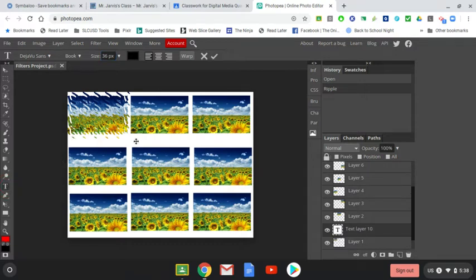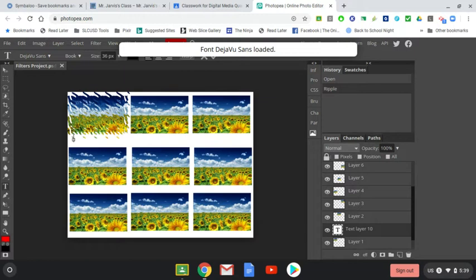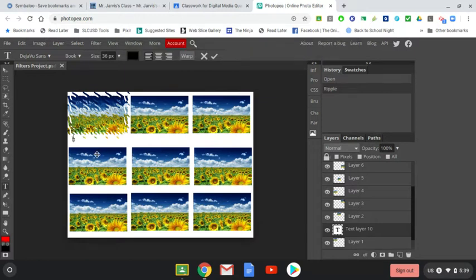And you're going to write. It has to load. I'm going to write ripple. Okay, so that's the tool I use.